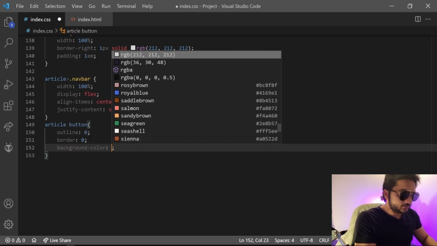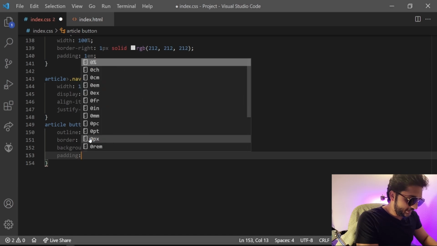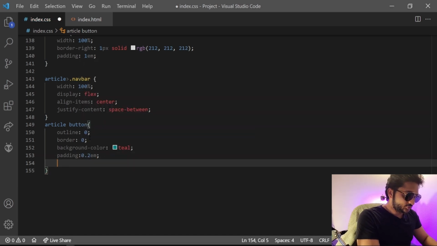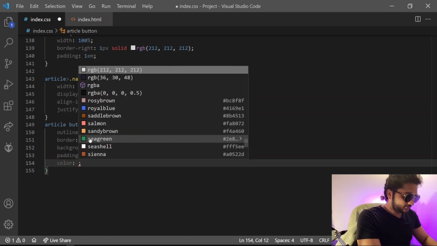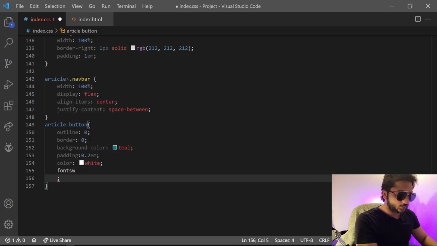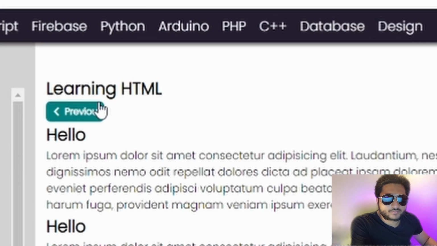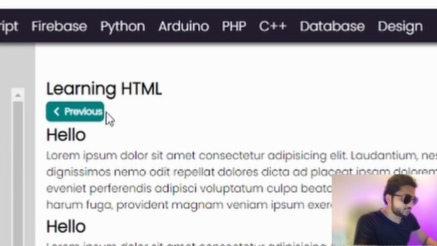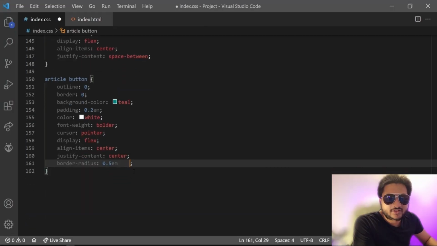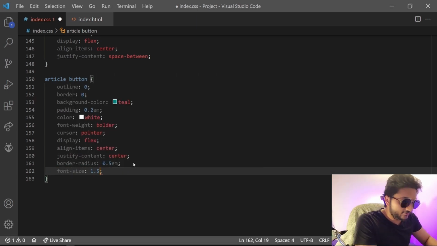Let's give it a background color of teal. Let's give it a small padding as well. 0.2 EM should do. Let's give it a color of white. Let's give it a font weight of bolder. And then the regular stuff, centering everything that's inside and things like that. So let's check that out. That looks fine. Perfect. Let's also give it a larger font size. So let's do 1.5 EM.